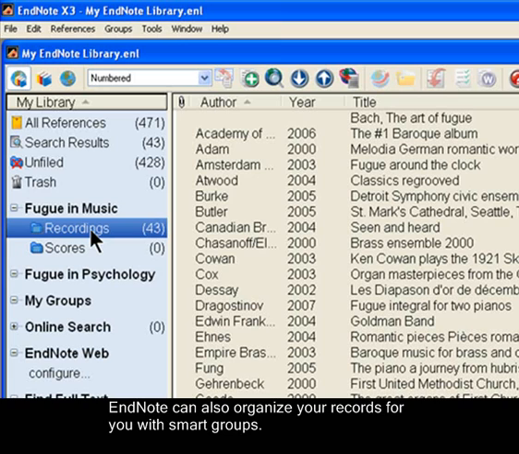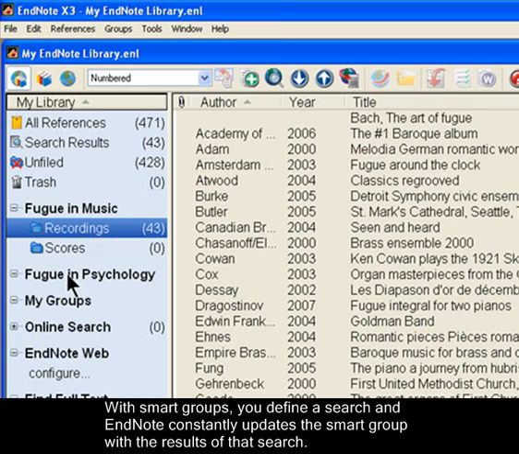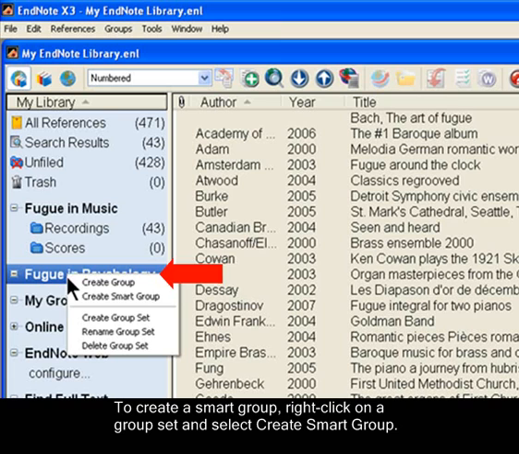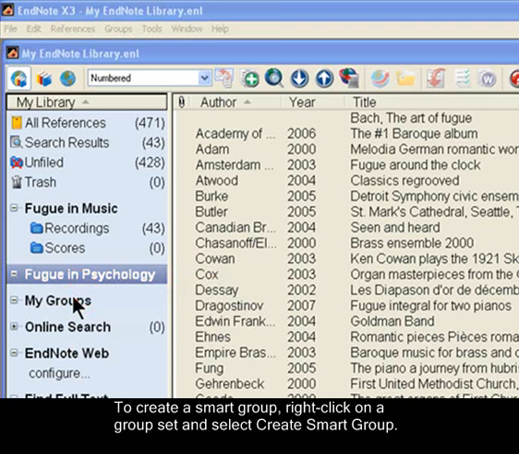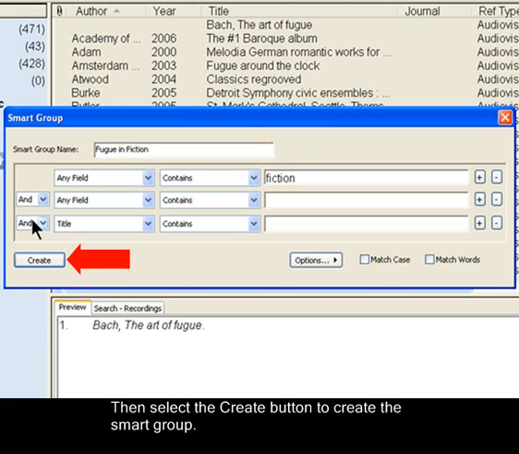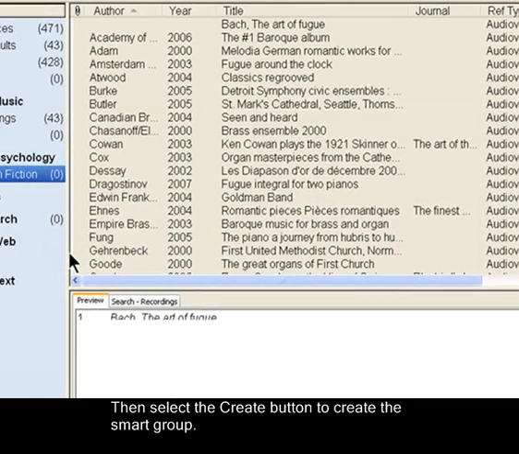EndNote can also organize your records for you with smart groups. With smart groups, you define a search, and EndNote constantly updates the smart group with the results of that search. To create a smart group, right-click on a group set and select Create Smart Group. Set your search criteria. Name your search. Then select the Create button to create the smart group.